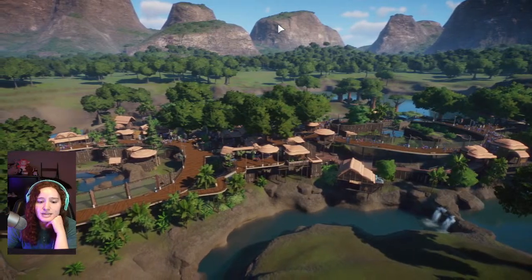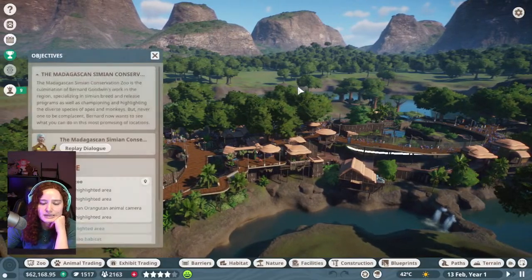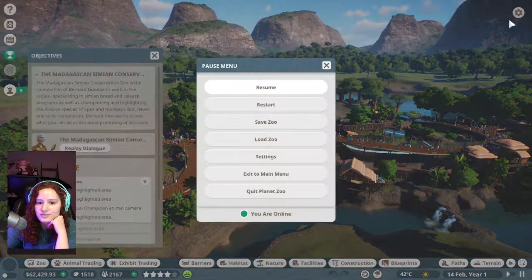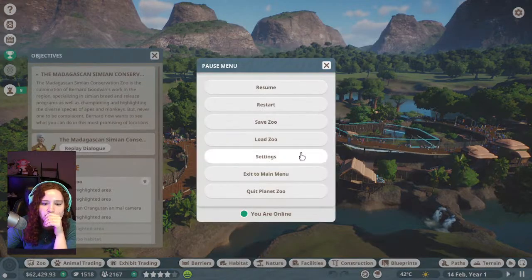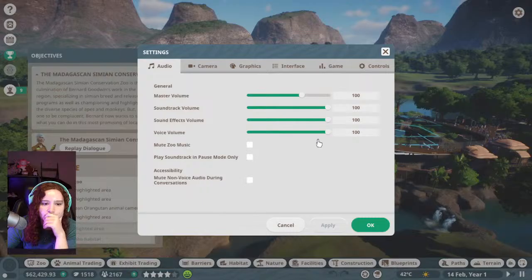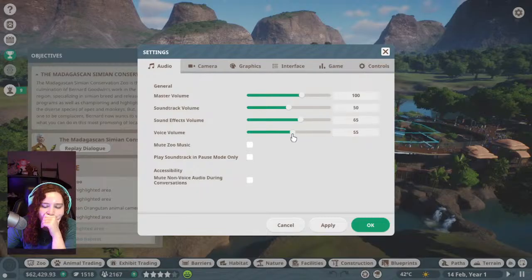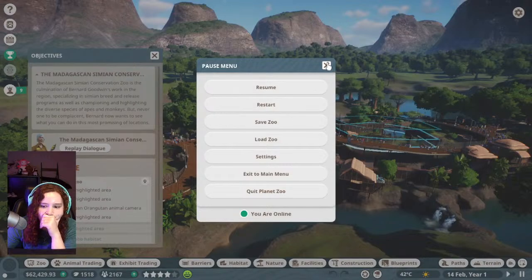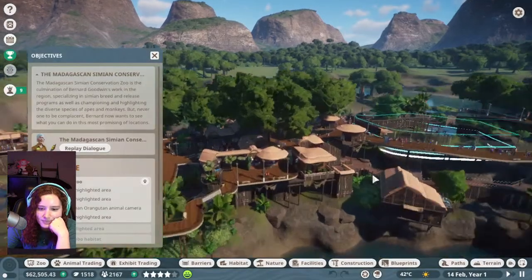Yeah, this would be an insane zoo to visit. Let's turn this music down first, though. Okay, let me know if that sounds really bad.